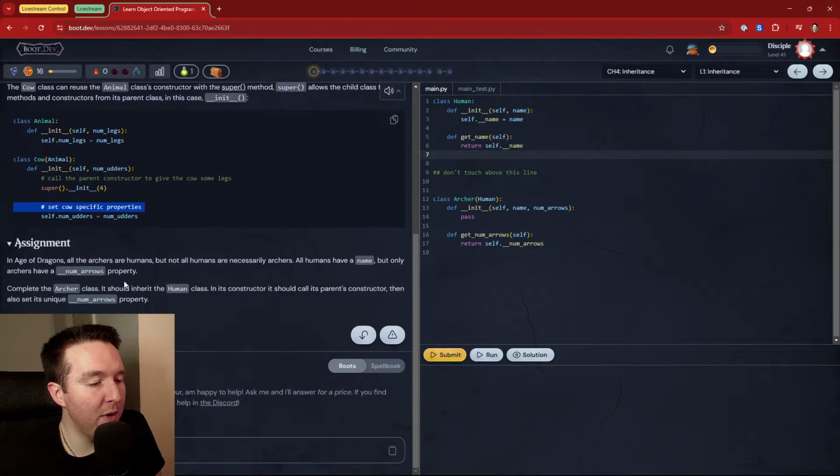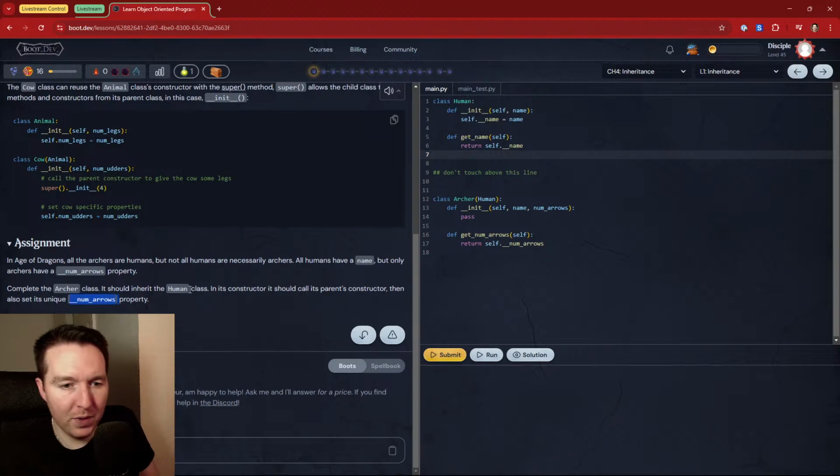In the assignment, in the Age of Dragons, all the archers are humans, but not all humans are necessarily archers. All humans have a name, but only archers have a num_arrows property. Complete the Archer class. It should inherit the Human class. Its constructor should call its parent constructor, then also set the unique num_arrows property. So we'll do that. Don't touch above this line. So the Archer one takes Human.